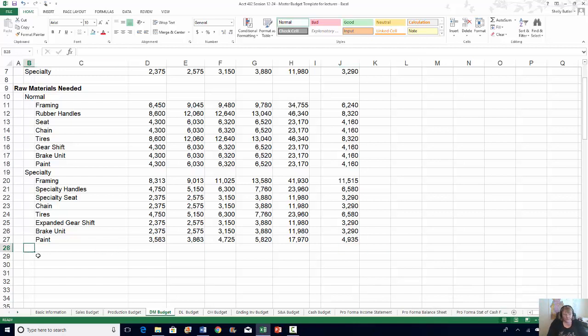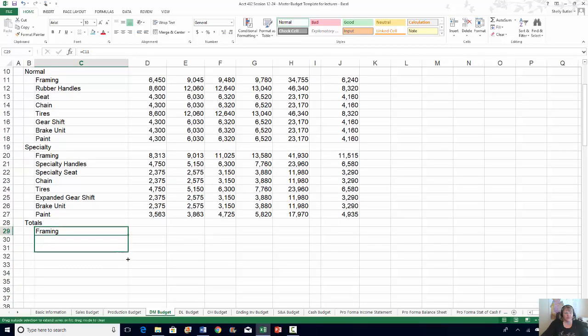Okay, now we're going to do a total. That's pretty intuitive. Totals. And here, this can really kind of mess you up. But what I'm going to do is I'm going to start with this framing. We'll do the normal materials and then add in the specialty items. Does that make sense? We're going to just put that down there. Oh, I got it right.